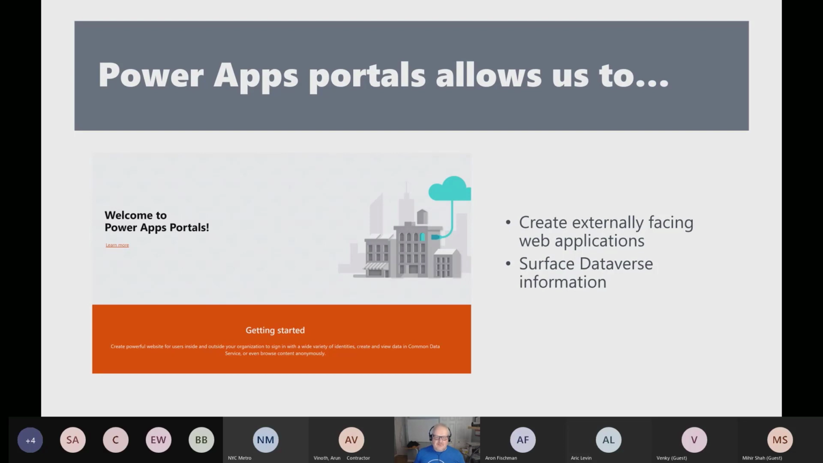So you have your Power Apps, whether they're canvas apps or model-driven apps, where your staff and employees work with those business applications. But Power Apps portals allows us to take that information and put it out to the external world for external stakeholders, whether they're customers, members, or even sometimes employees in certain situations. This is really what portals allows us to do.